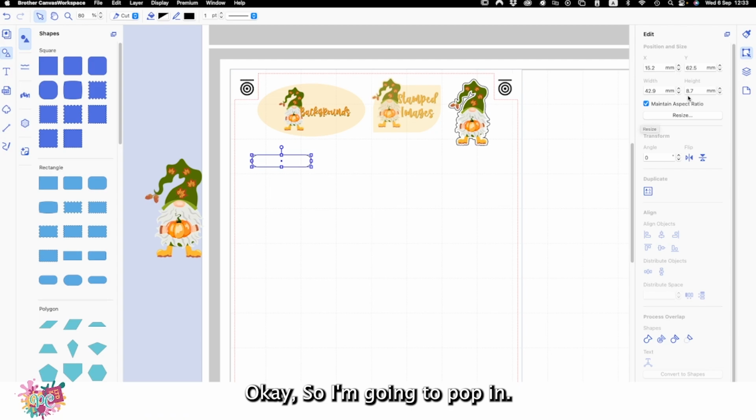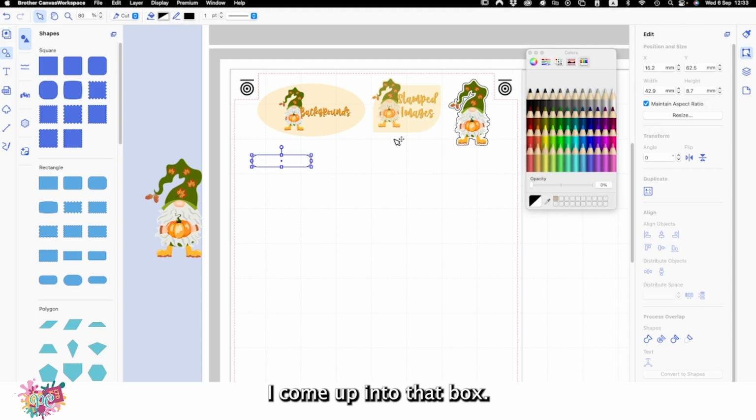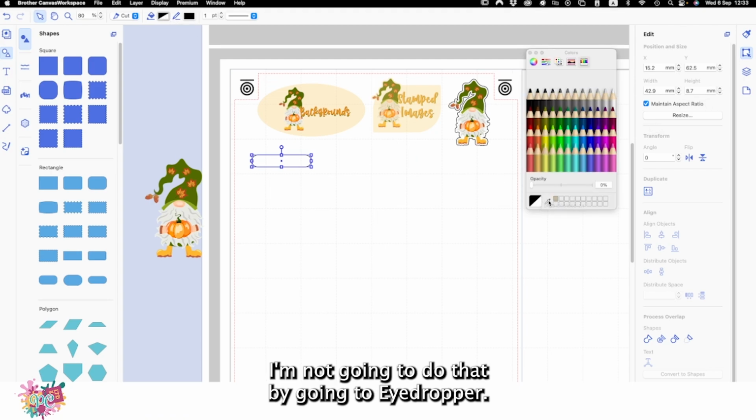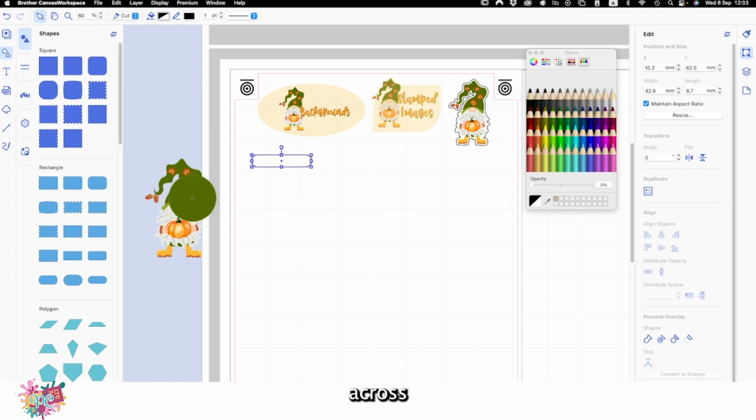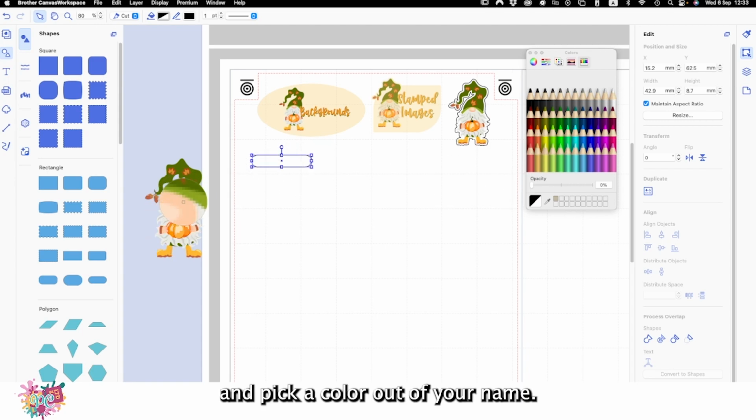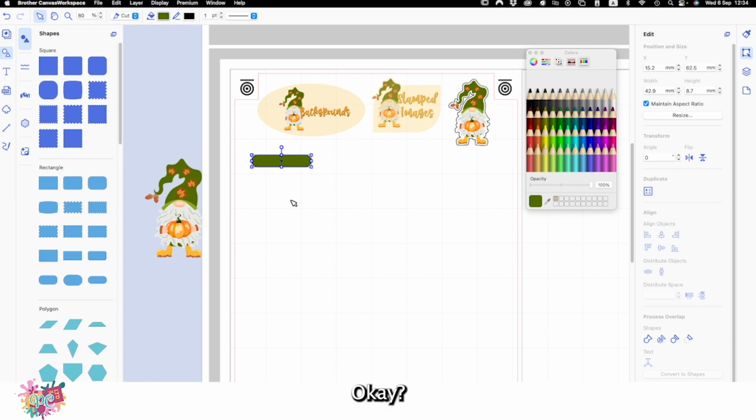Okay, so I'm going to pop a colour into that box, and we're going to do that by going to our eyedropper. Click once on the little eyedropper icon, go across and pick a colour out of your gnome. So I'm going to start off with the green. Okay.